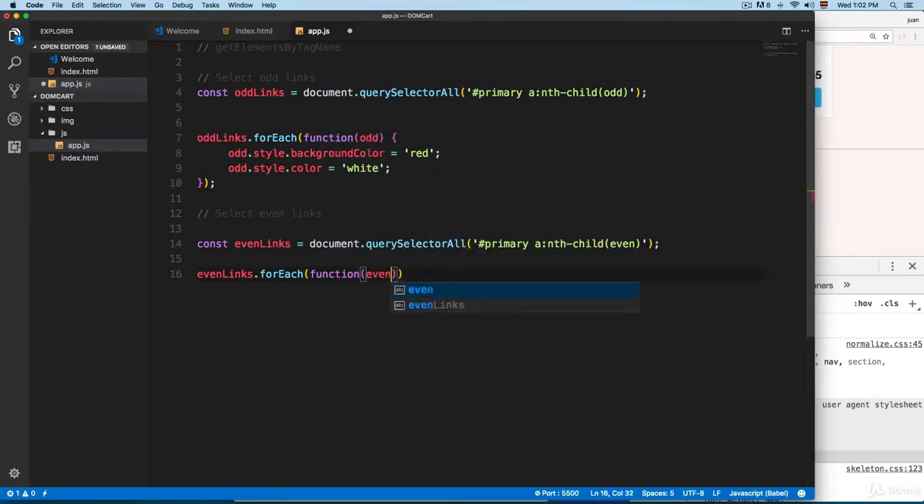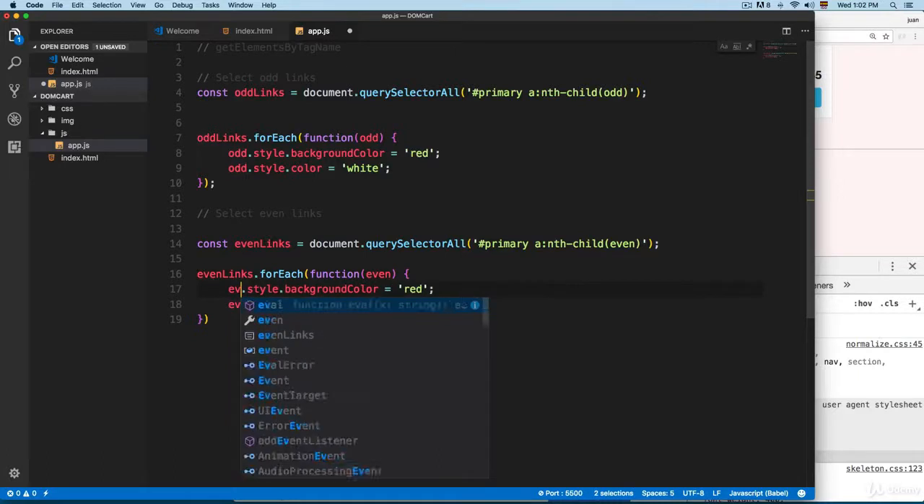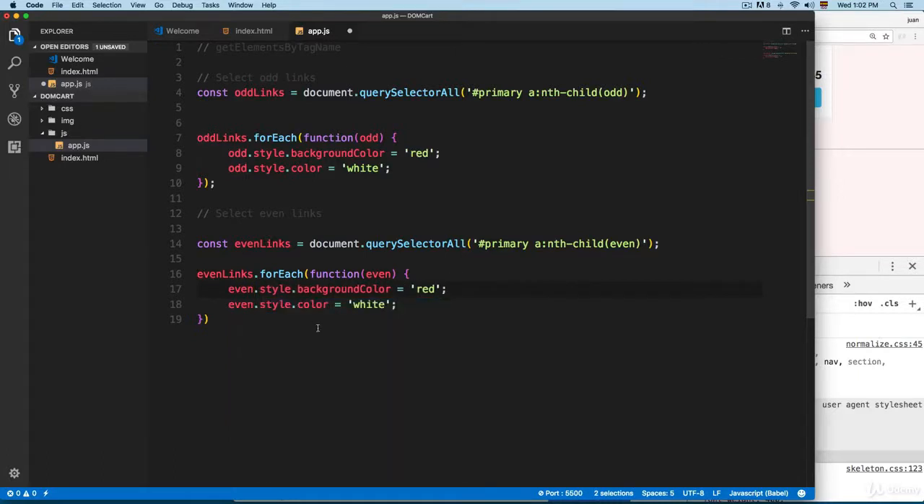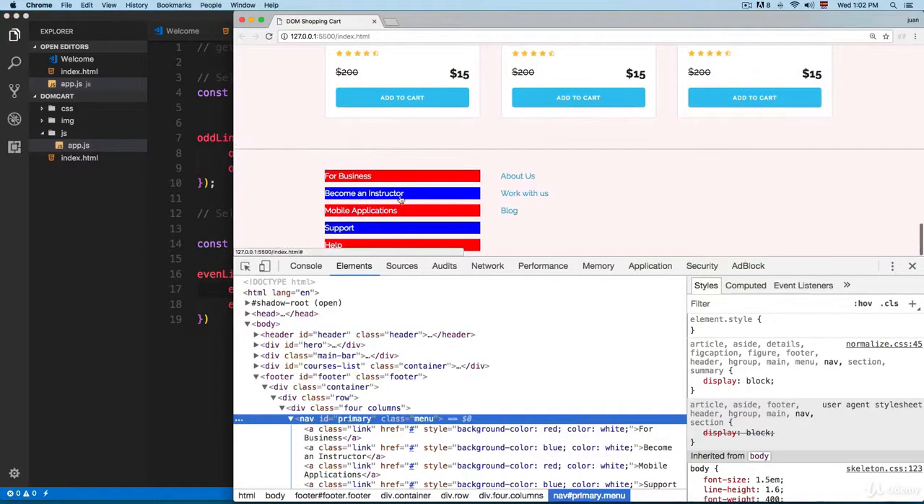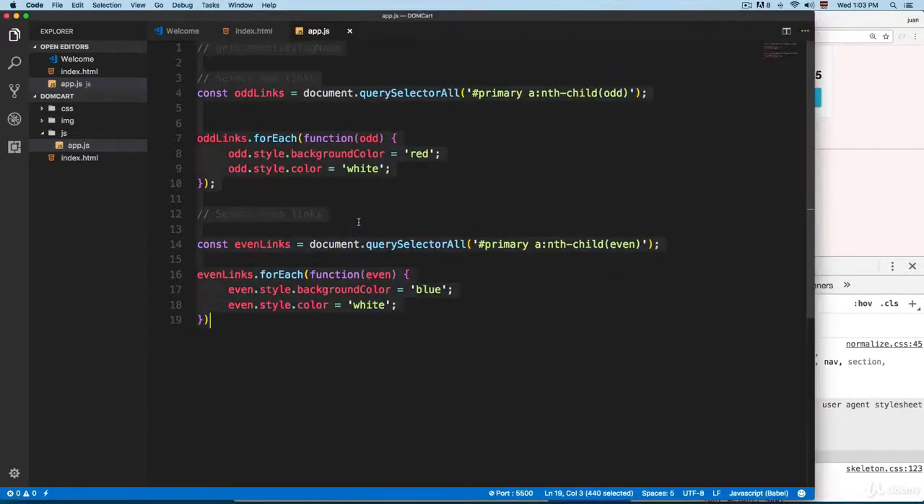And we're gonna add even, and we're gonna copy this and paste. I'm gonna select this auth, and I'm going to add even, but instead of printing this as a red background, we're gonna add blue. So save this, and now you can see we have one of these in red and the other ones in blue. So one last example, I'm gonna remove everything from here.